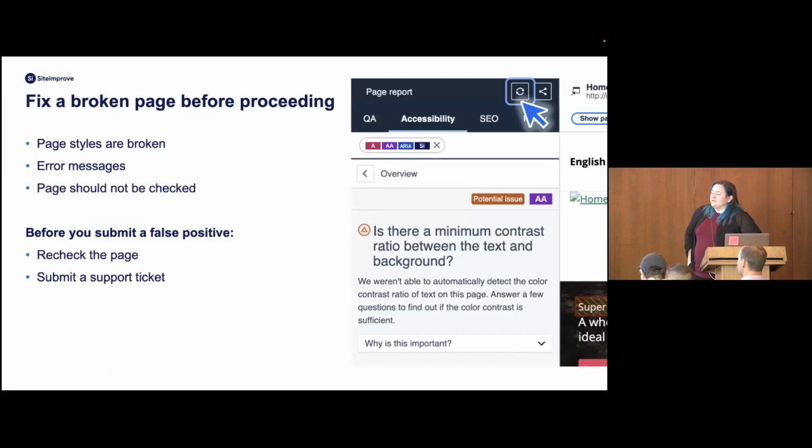Page styles are broken if there's an error message in the platform or in the page report itself, because we'll get this fetch issue sometimes. That's because the crawl is likely bad. Something happened to interrupt it. So we want to resolve that first before we go any further.